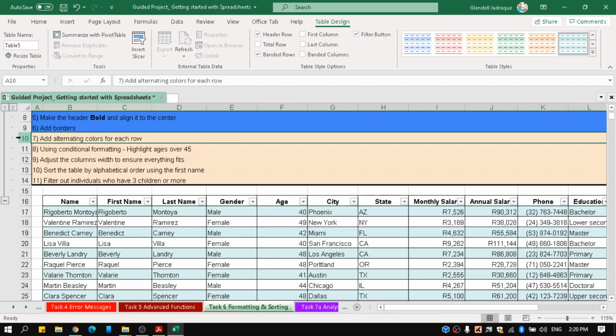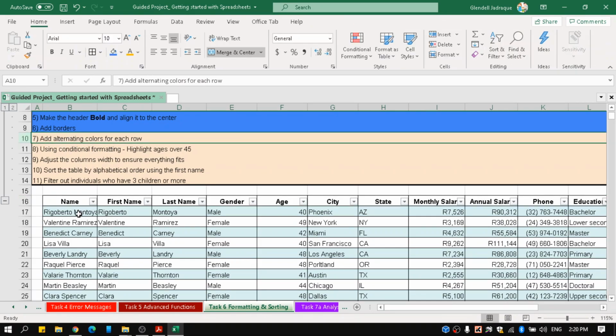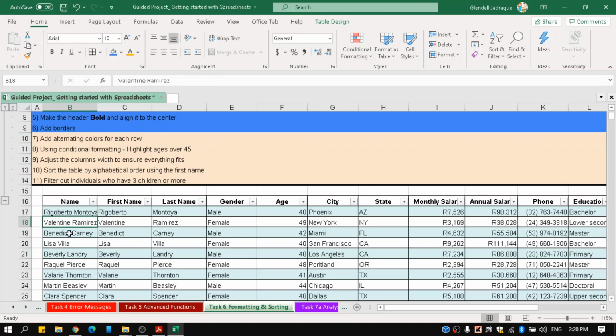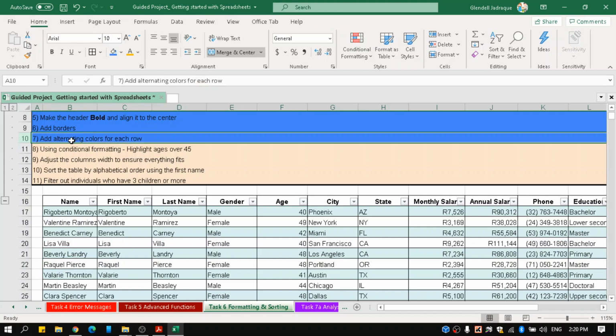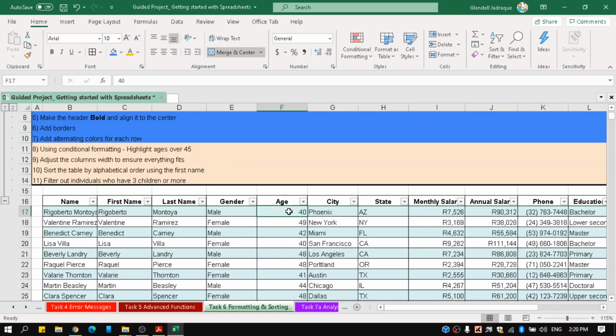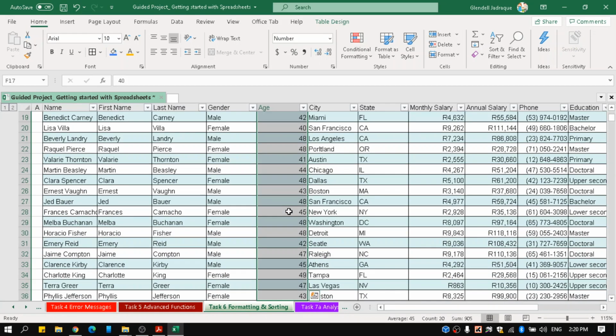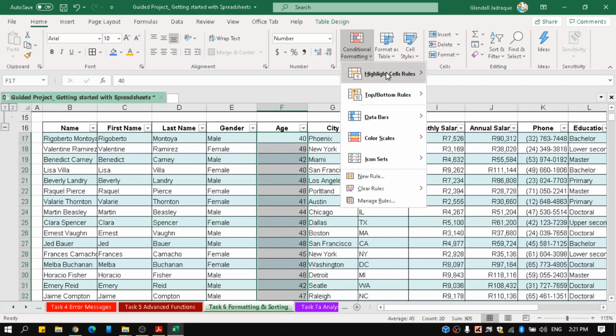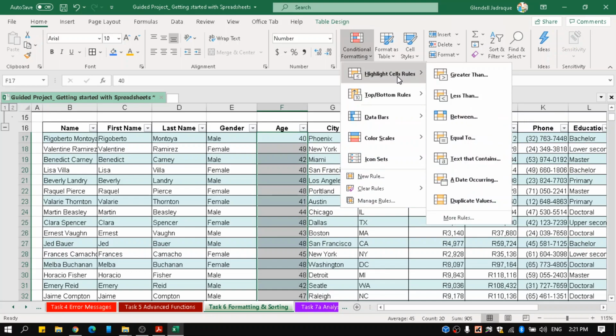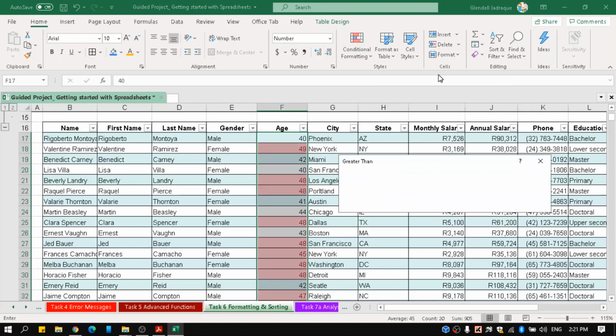Now, add alternating color for each row. We have done that, right? Blue, white, blue, white, blue, white. Okay, we're good. And then use conditional formatting to highlight ages over 45. So we need to highlight the age column, and since we need to highlight ages over 45, we need to use Highlight Cells Rules. Since it is over 45, it should be Greater Than.